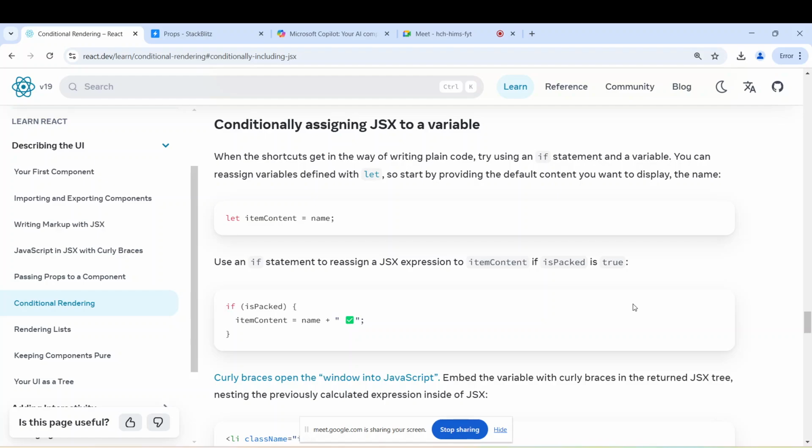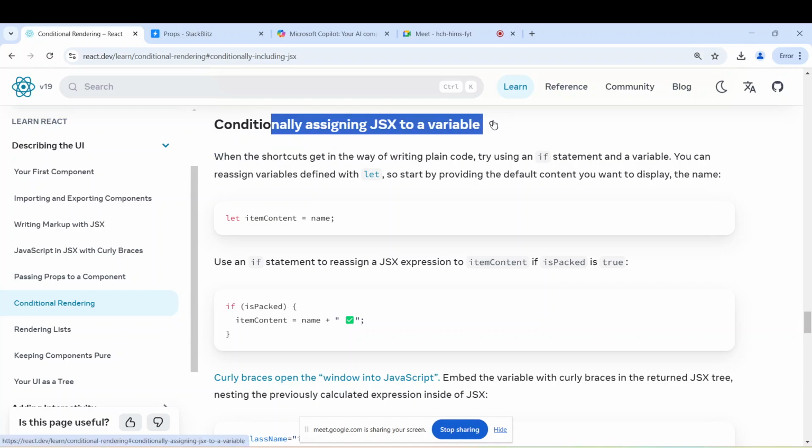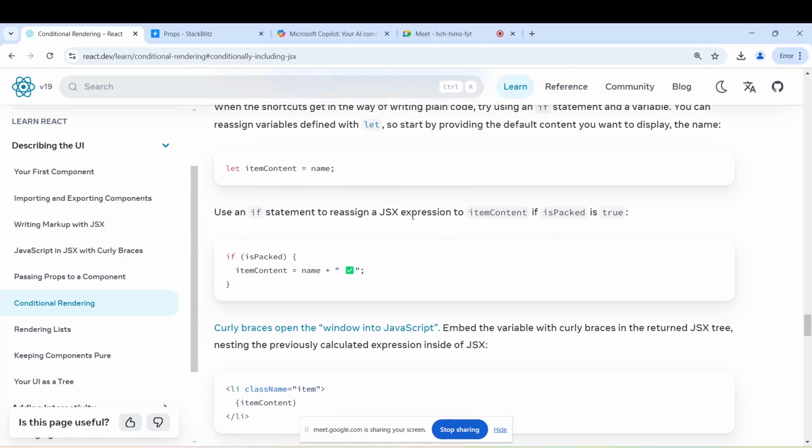Okay, so there is another thing actually. I think this point I didn't discuss: conditionally assigning JSX to a variable. What they're saying now is, not just returning it, you can actually store it in a variable. Let's say you create a variable called item content, and to that item content you store whatever output you want. So let's say you want to concatenate, you want to assign some expression, string, and all that.